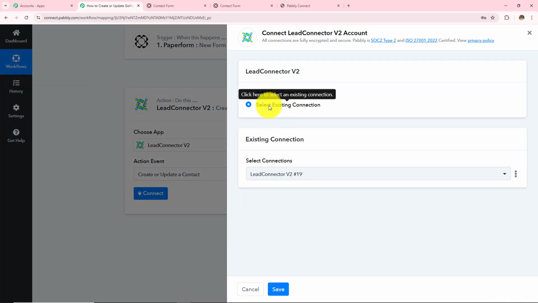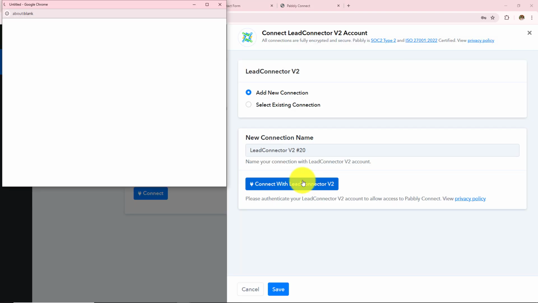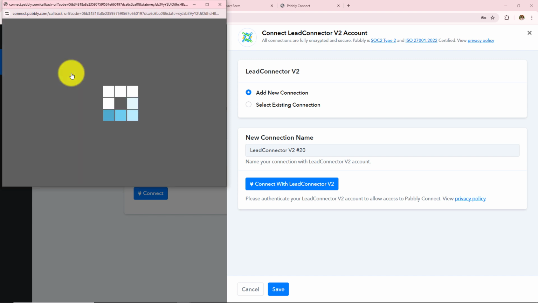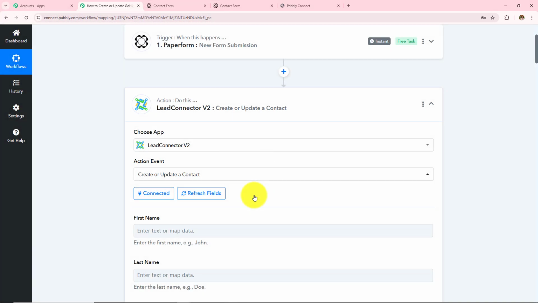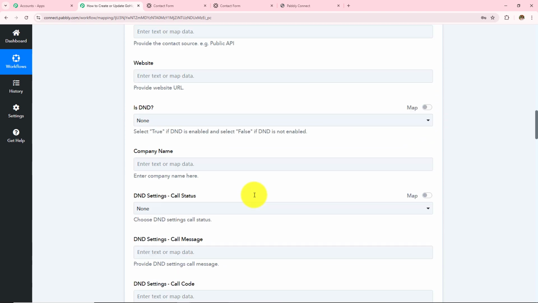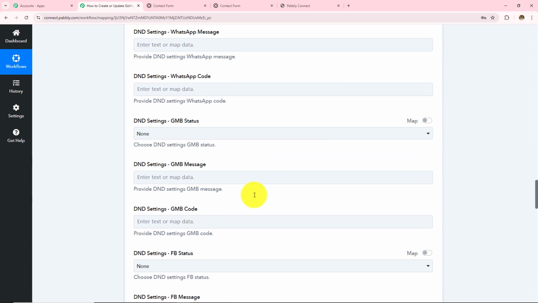So if you have an existing connection, click on save. If you don't have one, click on this add new connection and then click on this connect with lead connector v2. Now over here I have to choose my sub account, which is Pabbly Connect. And here authorization successful. So I have already logged in my GoHighLevel account, and it is always advisable to keep your applications logged in for the easy authorization. Now that lead connector v2 is connected with Pabbly Connect, I have to enter all these details.